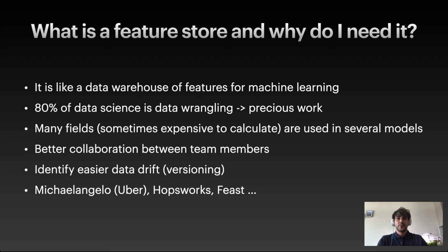I read somewhere that 80% of the data science work is basically data wrangling and extracting these features. So it's really precious work that you want to store somewhere and be able to replicate. And in our case, many of the fields that we are calculating are used in several models. So being able to calculate them once and read them many times was an important thing for us.